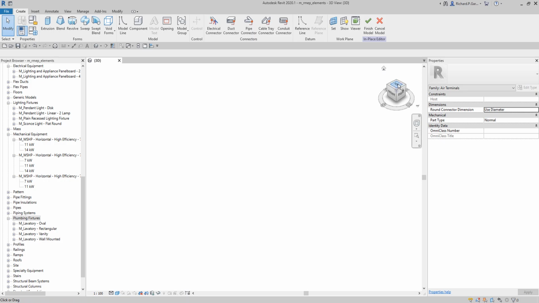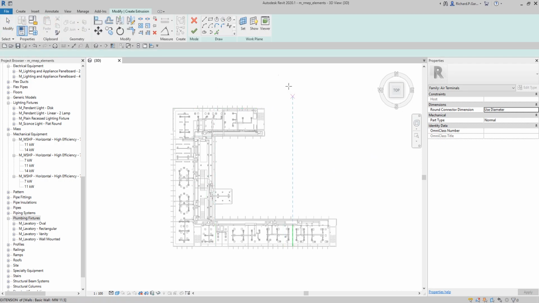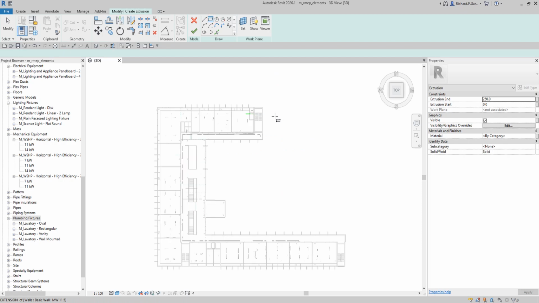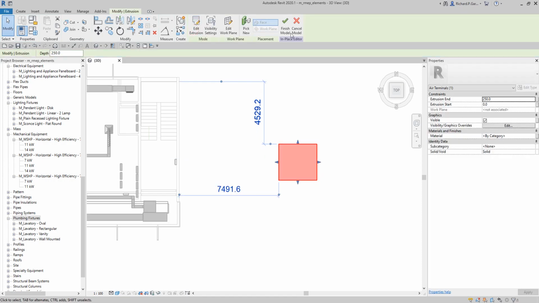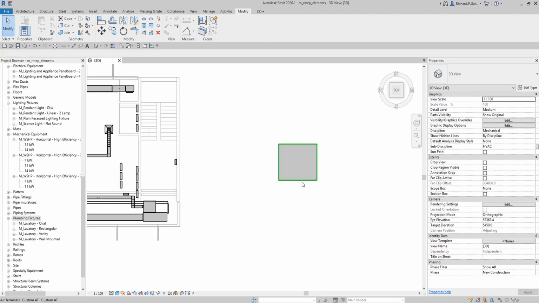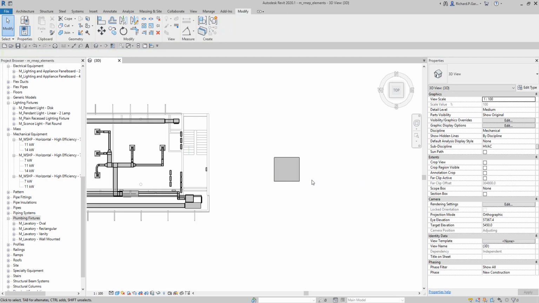So for example, I'm just going to create a simple family here. I'll just create an extrusion, and then I'm going to put it just beside here. And then I select OK. There you go. Then I select finish. So that is, for example, my custom air terminal. This is an in-place family. As you can see, there's no load option here. You can copy this to another project, but there's no load option.